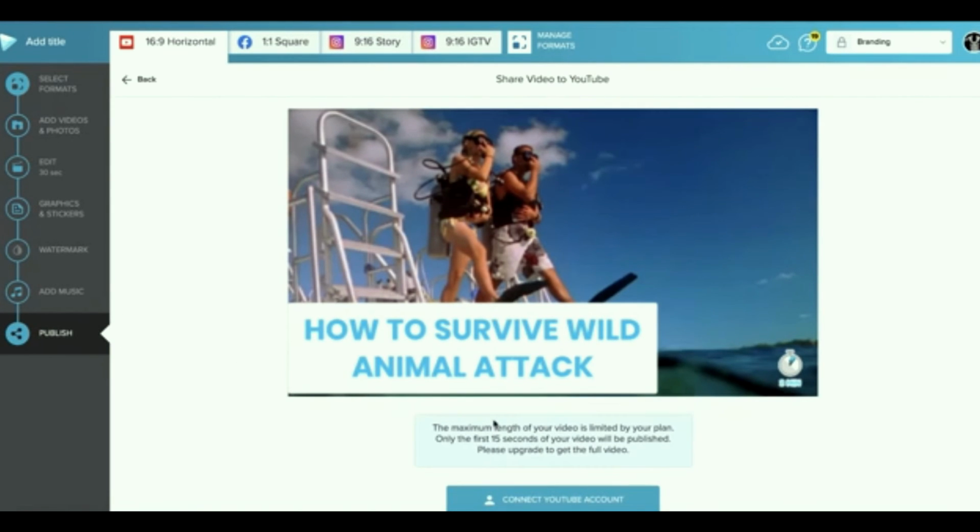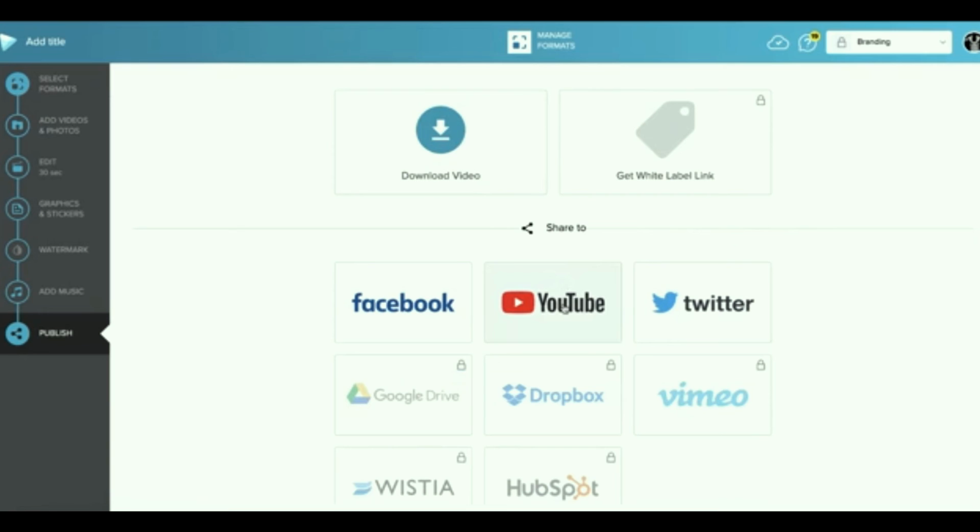You can actually download it to your desktop, or you can directly upload it on YouTube by clicking this button right here. Directly share it on YouTube or Facebook or Twitter or something like that, or you can see here you can download it directly to your desktop.